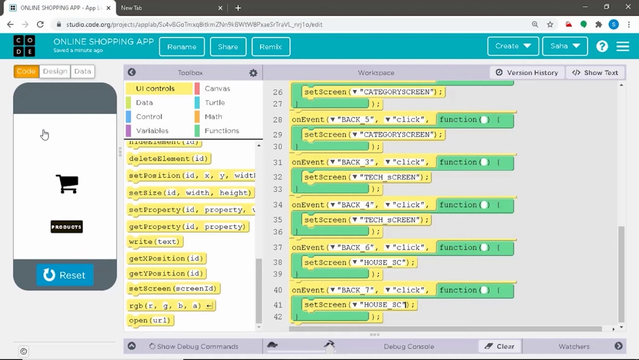As you can see, we have now created a very simple code for our project of an online shopping app. I hope you have understood and can create a complex or a similar online shopping app code with different layouts and different buttons or different elements.